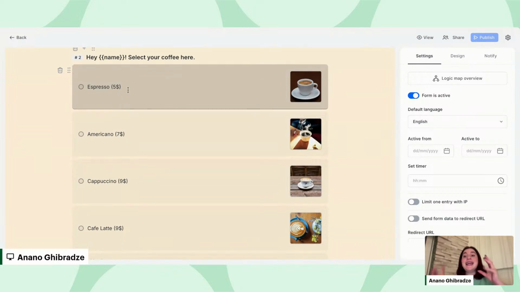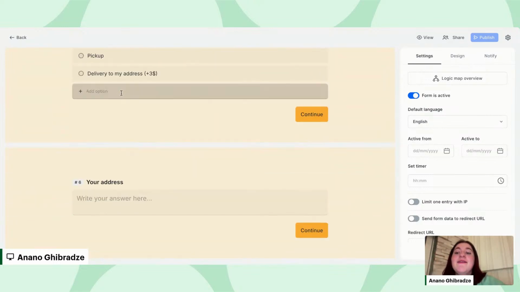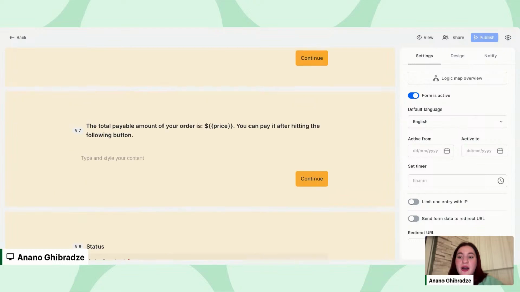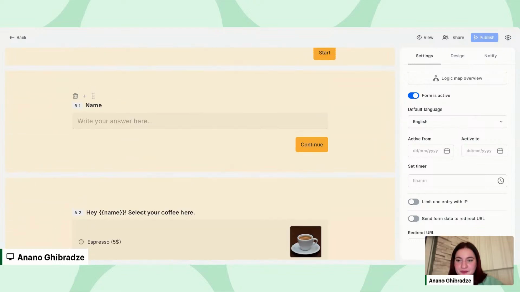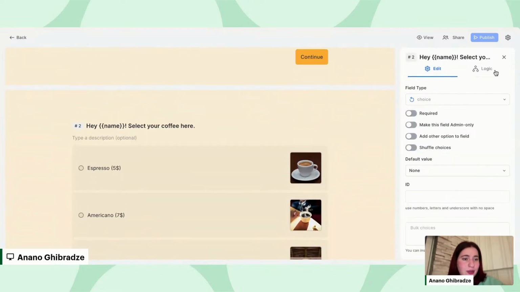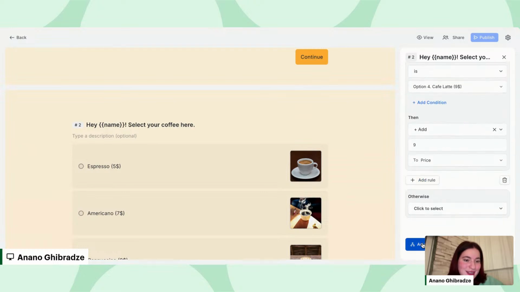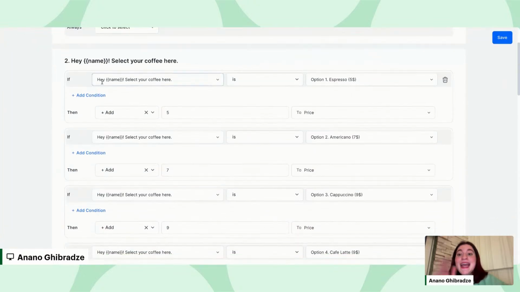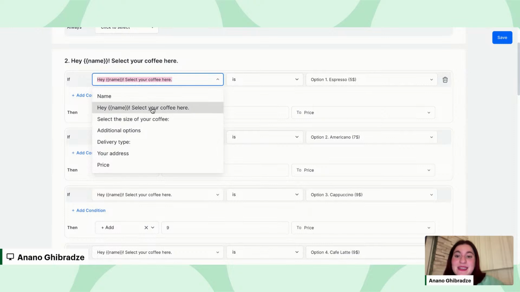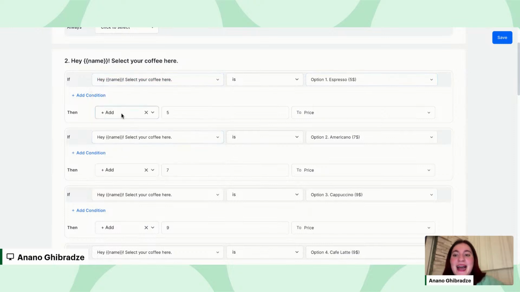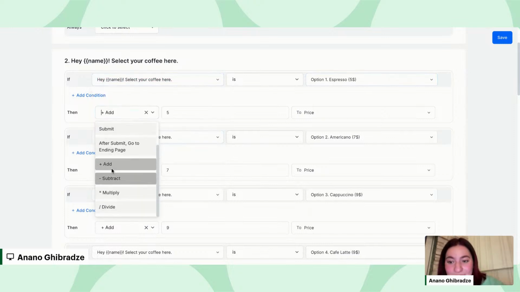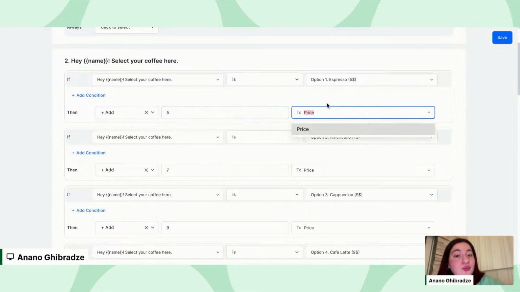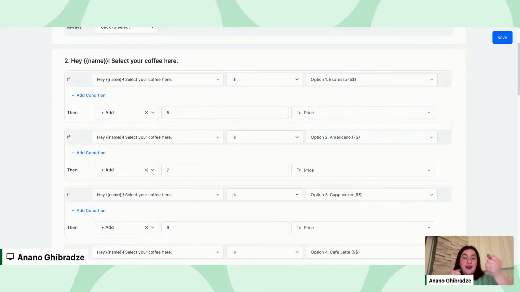For example, if they choose espresso, I want the cost, this $5, to be added to a variable, which is here. And it's going to be price. I will show you how it looks in the logic. Let's go to advanced logic. So if, for example, the first one, select your coffee here, is 5, then I will need to add 5 to price. So it's automatically going to be added to the price variable.